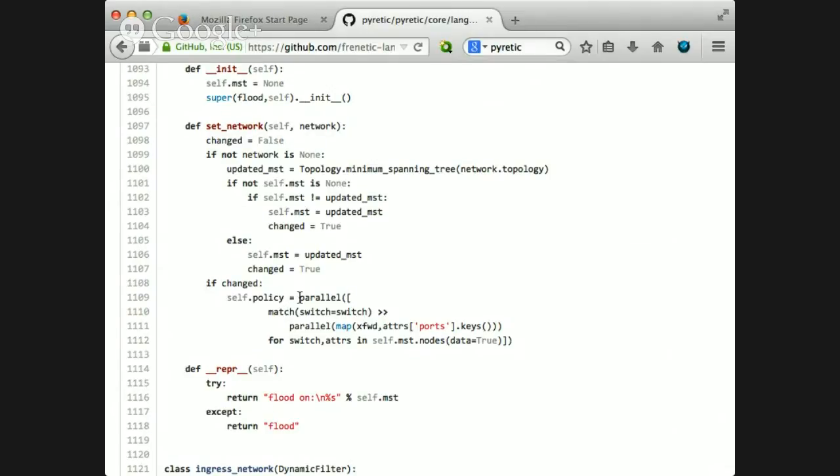Basically what happens here is we create a parallel policy, one for each switch. So we match on a switch, and for each switch, we do a parallel policy where we map this cross-forward thing, xforward, to the attributes' ports. Over here, it's a list comprehension. We're looking at every node in the minimum spanning tree where data is set to true, so this lets us access the data members. So we get a switch and a set of attributes, those data members, and then we take the ports of the attributes.